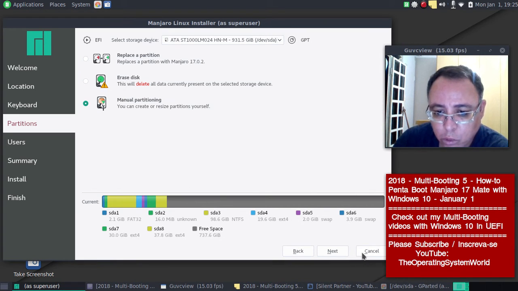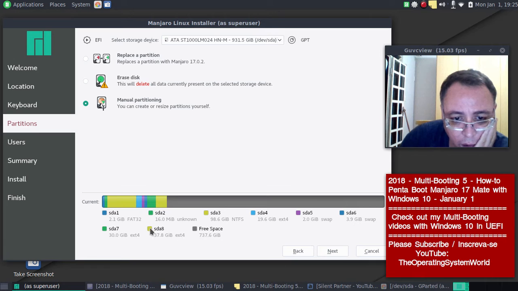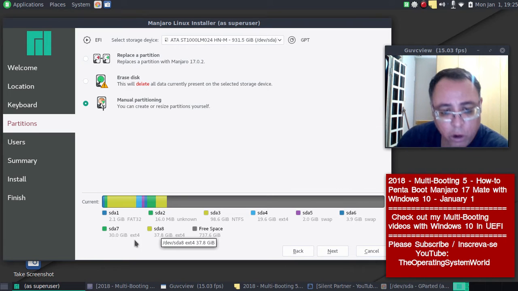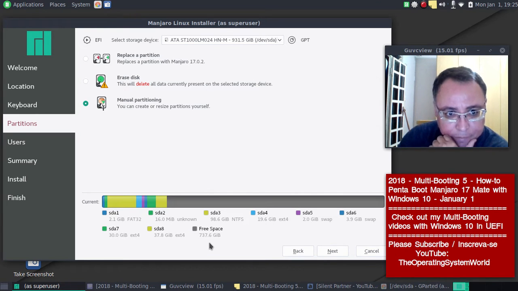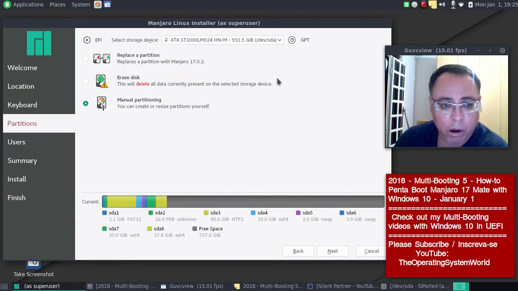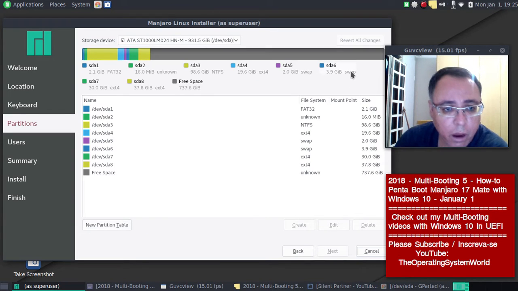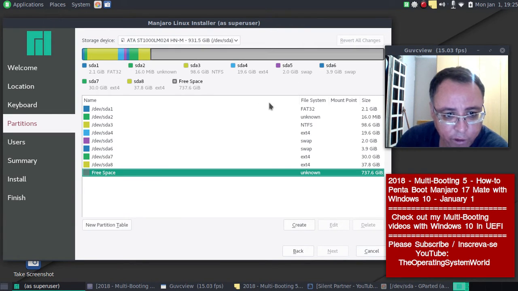And then I'm going to do is already see that here it already detected that I have, like I said before, SDA is the last partition that I have on my hard drive. I have a 1 terabyte hard drive. I have free space here of 737 gigabytes. So I'm going to click next here, and I'm going to click on the free space here.